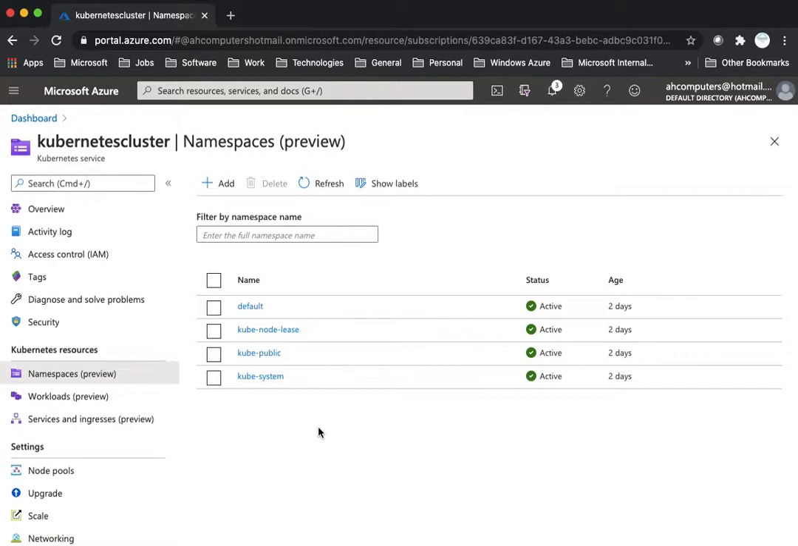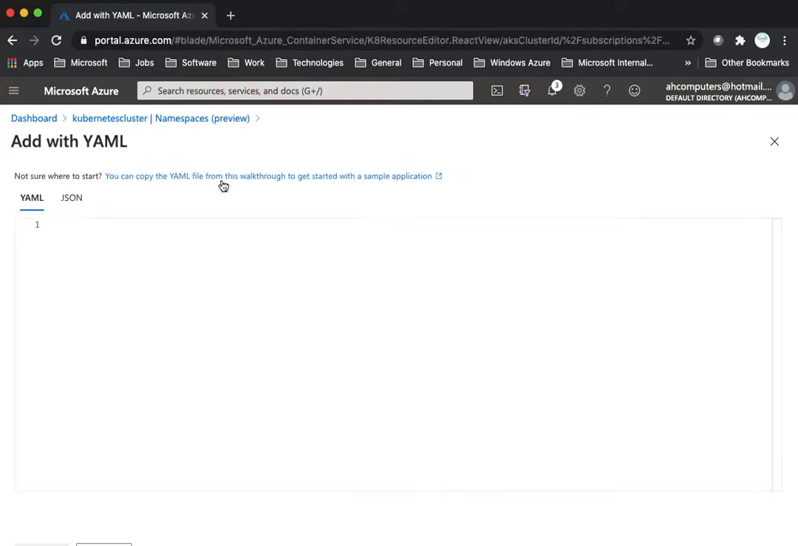Two days ago, we did these activities: Kubernetes, release, public, and system. If I want to add new, you go to the YAML for your file, and JSON. When it's loading, you can basically add, but it's still in preview mode. Okay, so I'm just going to show you what it's supposed to do.